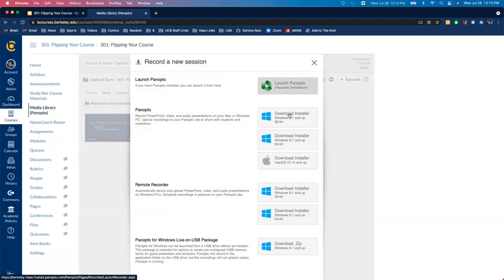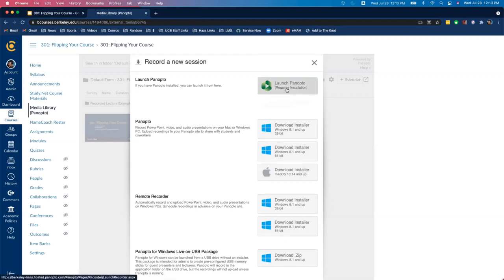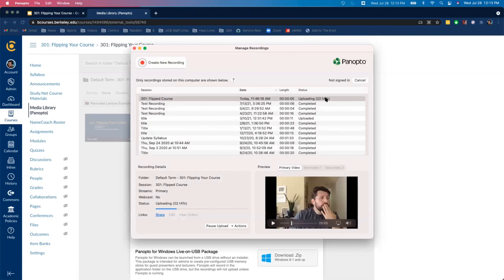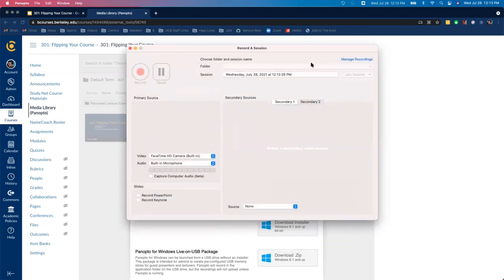If you don't have it installed, it's going to give you these quick and easy links to install Panopto on your machine, so you can go ahead and do that. But I just want to launch Panopto. So it's going to open up Panopto.